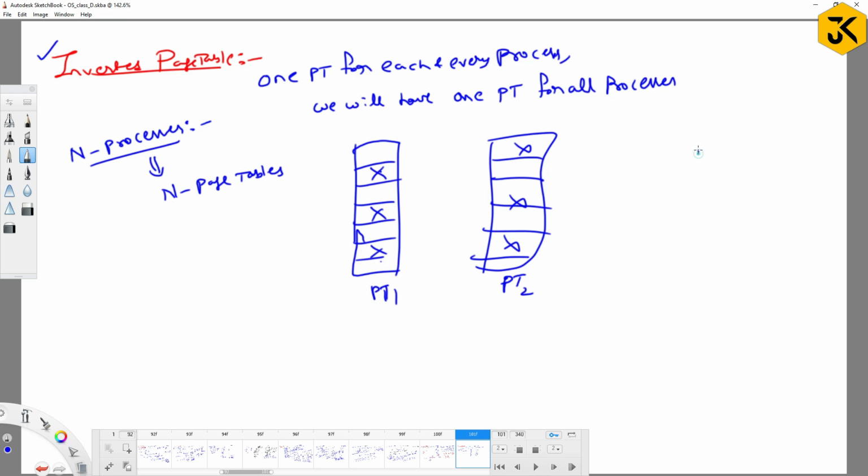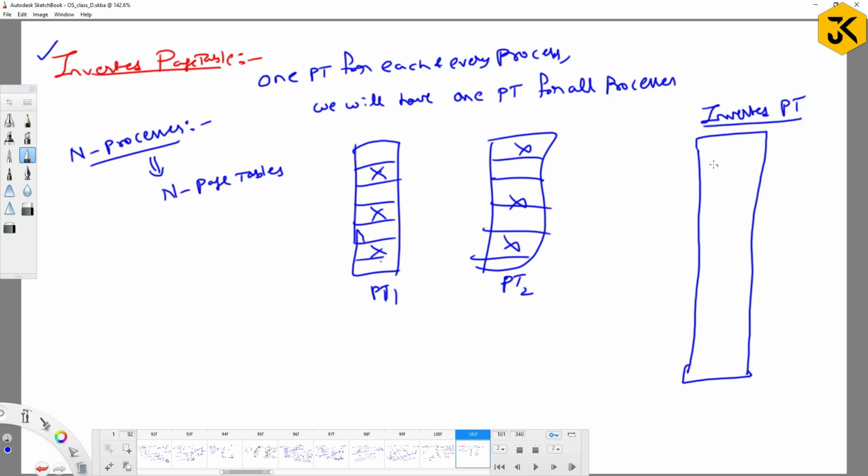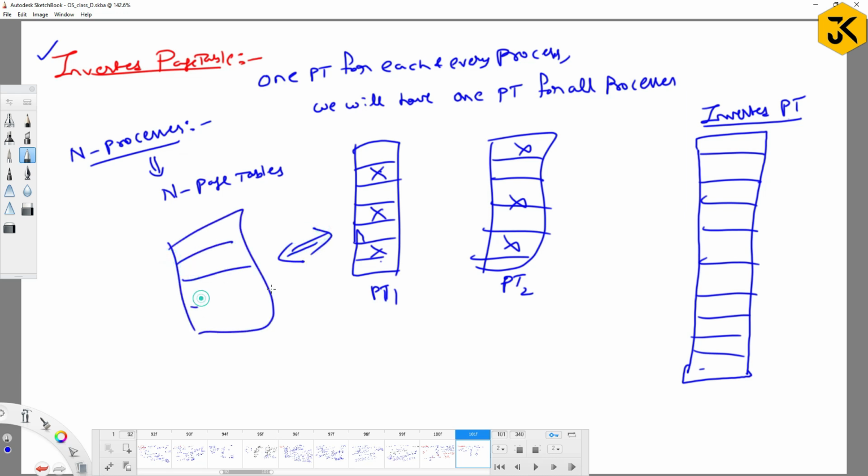How will they rectify the collision, all those things, right? If I say this is an inverted page table, earlier what we maintained, for one process one page table is there. For page table 1 there will be one process. If I say here 0 1 2 3 4 5 and 6, 0 1 2 3 4 5 and 6, like that it is going to maintain.